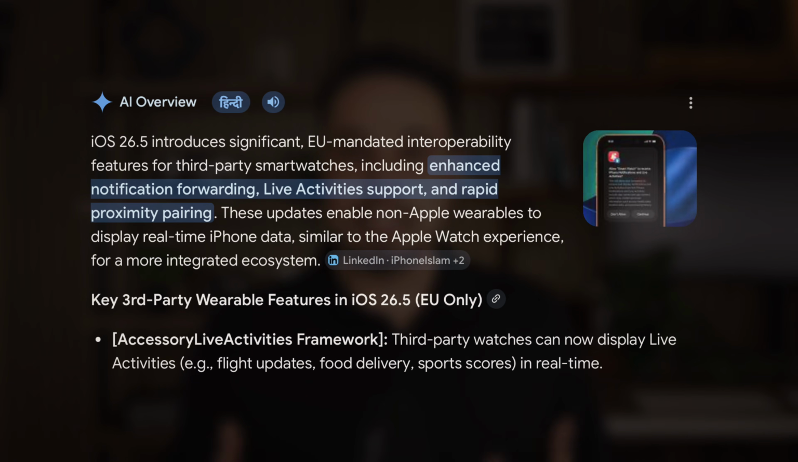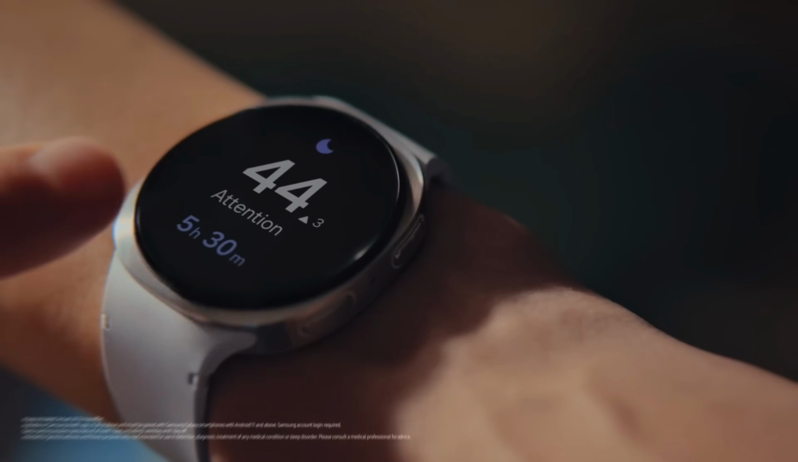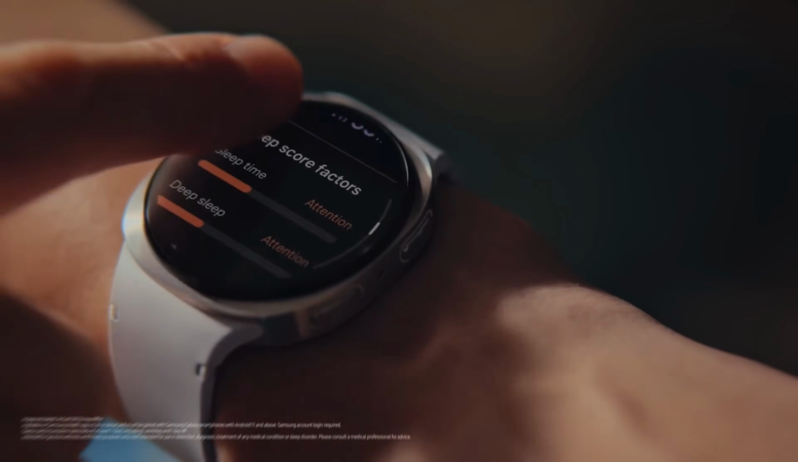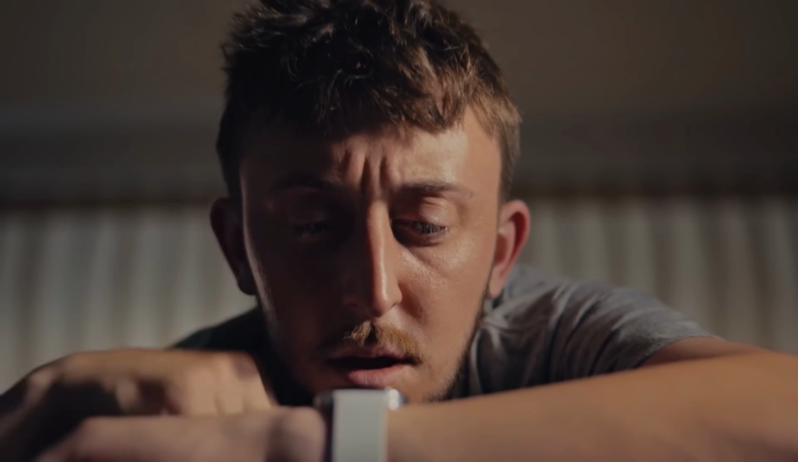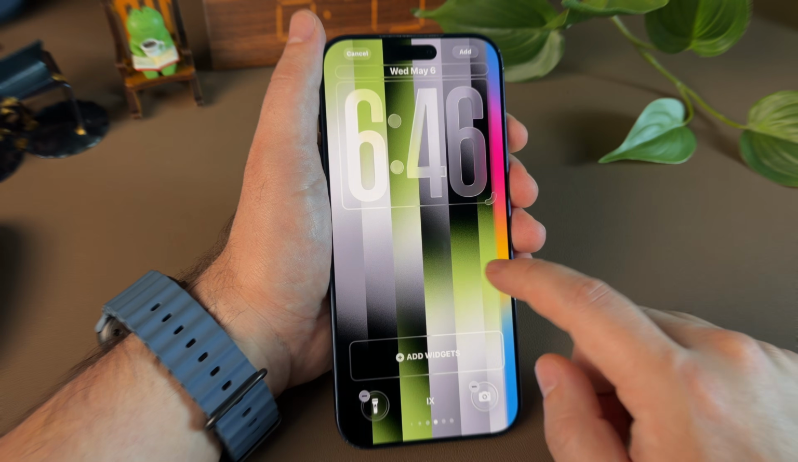Third, and this one is mostly for folks in Europe, Apple is expanding iPhone features like live activities and AirPod-style auto pairing to third-party smartwatches and headphones. This is actually required by EU law under something called the Digital Markets Act, which basically forces Apple to be more open to competition in Europe. So, if you're rocking a non-Apple Watch over there, you're about to get some features that were previously Apple Watch exclusive.